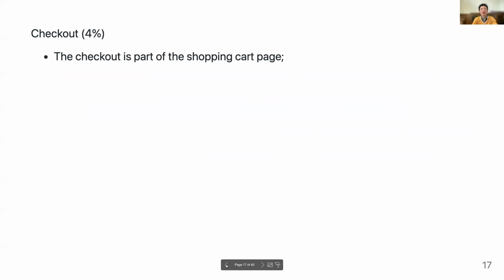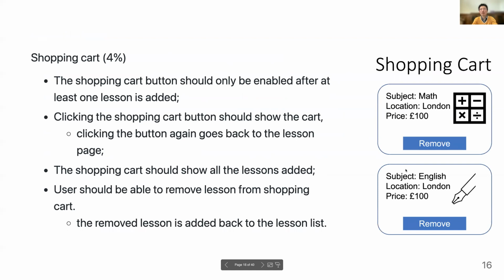Okay, going back to the remove button. Remove is the opposite of add. If you click the remove button, then that lesson should be removed from the shopping cart. So if I click this one, then the math lesson should be removed from my shopping cart, and I should only have English left.